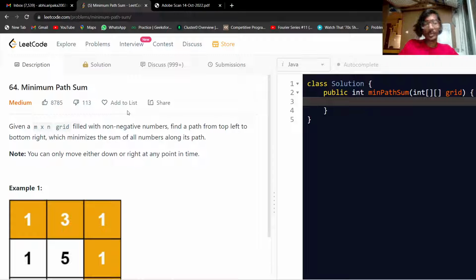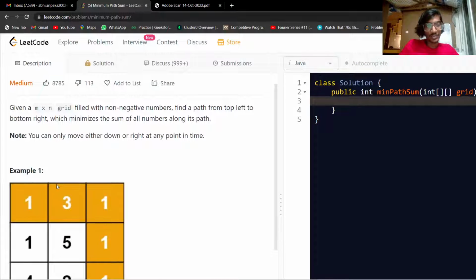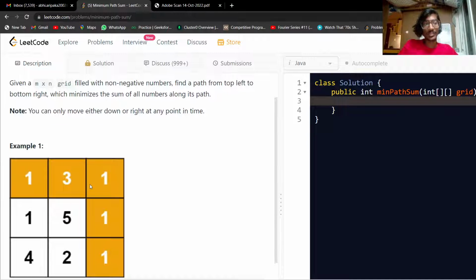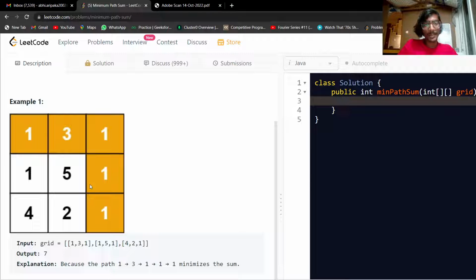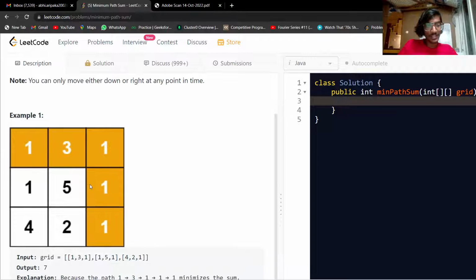Let's try to understand the question first. There's an m by n grid, so it's a matrix, filled with non-negative numbers. We need to find a path from top left to bottom right such that we get the lowest sum. This is similar to the rat in a maze problem, in which we use the backtracking concept. Except here we're going to use backtracking along with memoization to make it a DP problem.